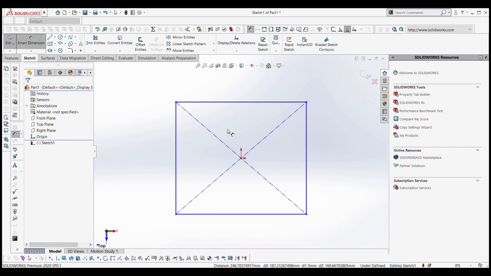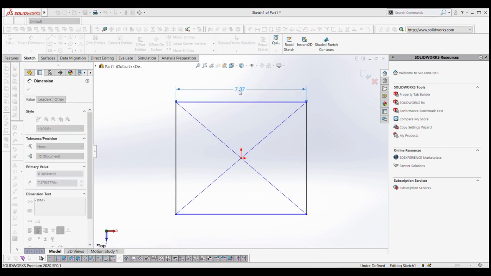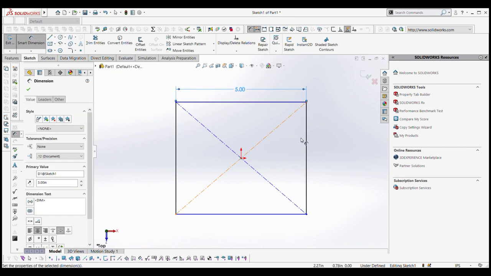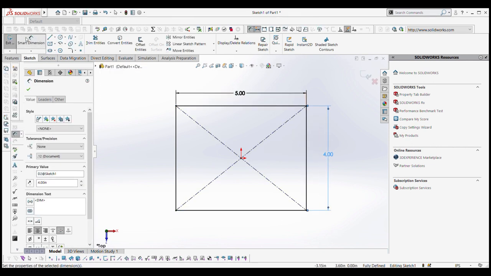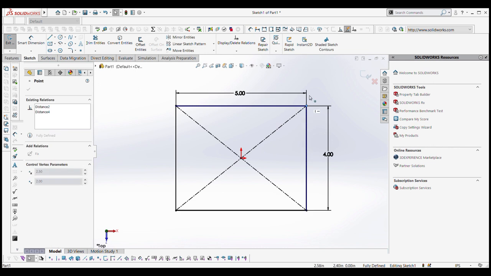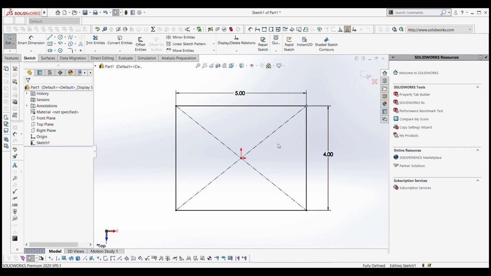Much like how we can select 2 points, we can also select a line. I will select the top line and give it a 5-inch dimension, and then I will click the line on the right and give it a 4-inch dimension. Now, if I try to drag the rectangle around, it will not move. We can verify that it's defined, as all the lines are now black. As well, in the bottom right corner, we can see the whole sketch is fully defined.